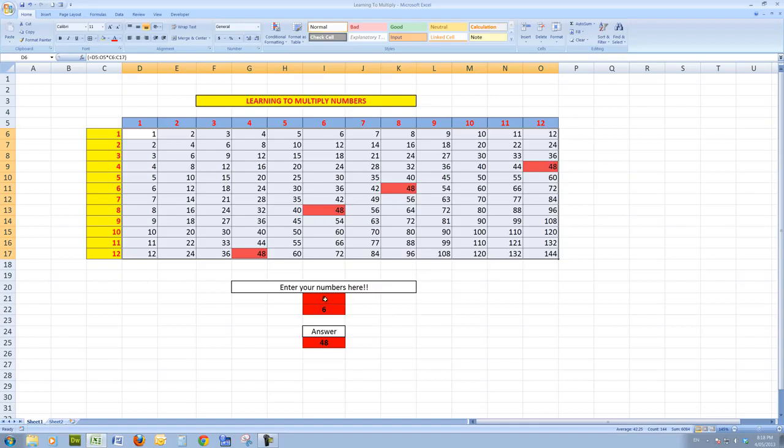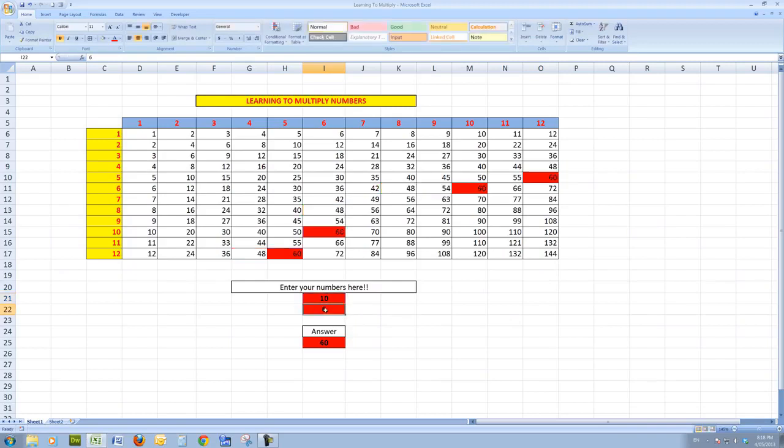So let's see, make sure it works. I want to multiply 10 by, we'll say 4, and there is my answer. So I know now that 10 in the 10 column multiplied by 4 is 40, in the same way that 8 times 5 is 40, and 10 times 4 is 40. So kids will quickly learn how to multiply numbers. I've certainly found this with my guys. They learn very quickly to multiply numbers when you have a matrix like this.